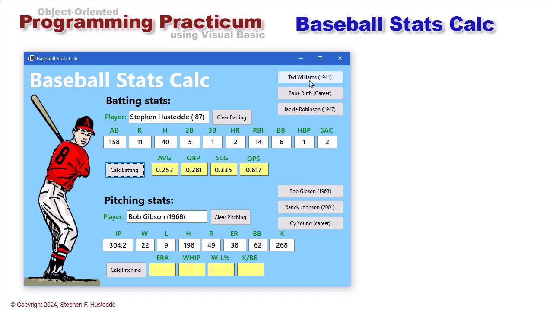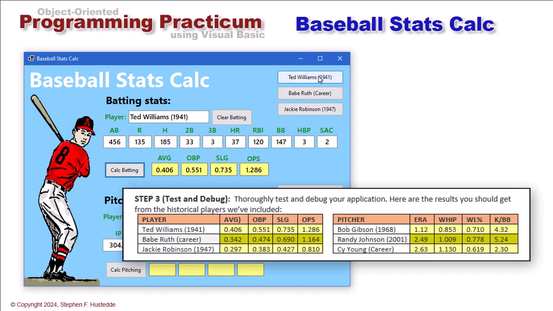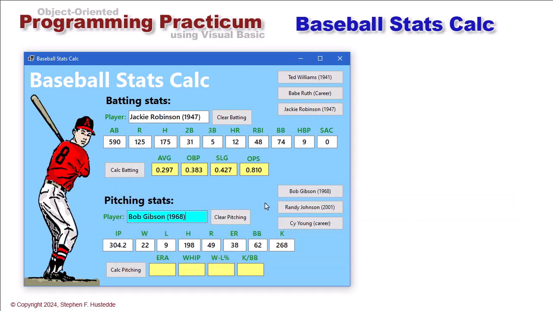I can also click the Ted Williams button and see the stats for his 1941 season, and compare that to the output that I provided you to make sure that everything is correct. Babe Ruth and Jackie Robinson. Same way with the pitching, I can tab through the order.